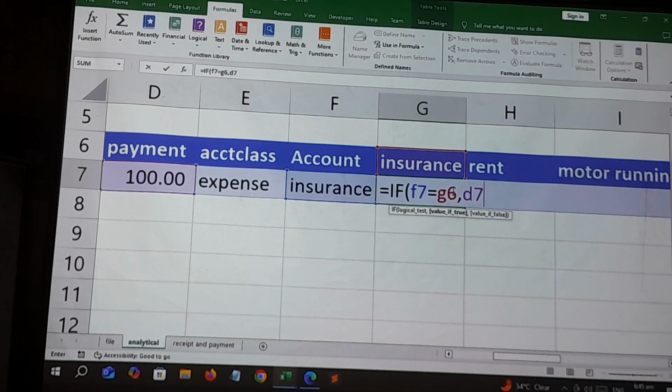Okay, so what I just typed means that if actually the account matches the heading, what if they do not match? What should happen? After the logical test, they will bring a comma. That's the value if false, the last syntax.